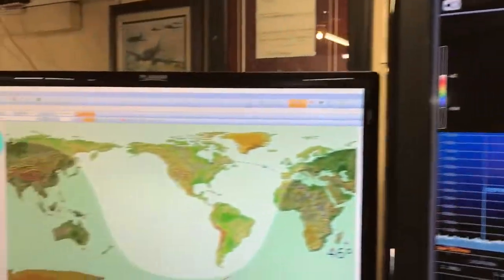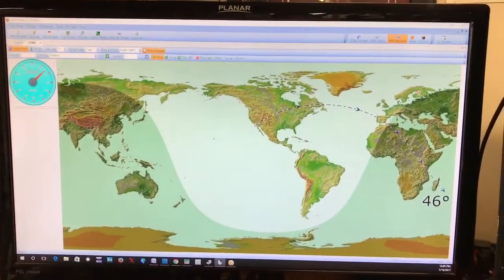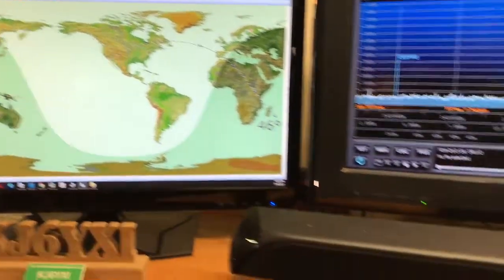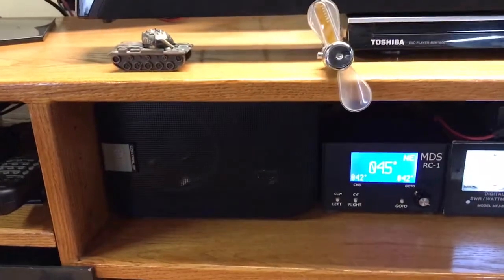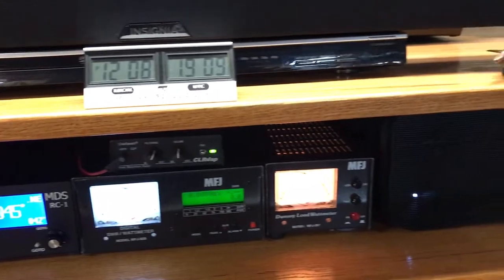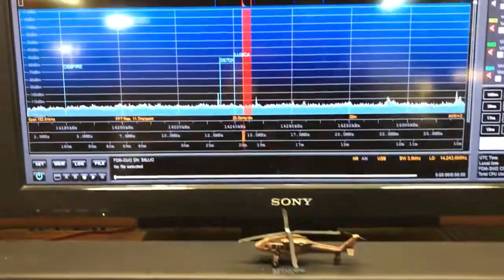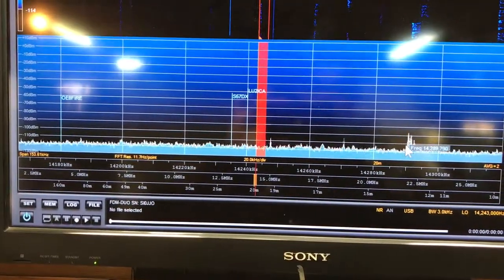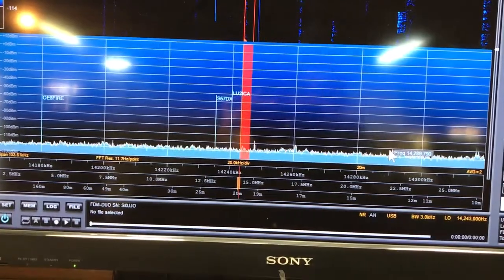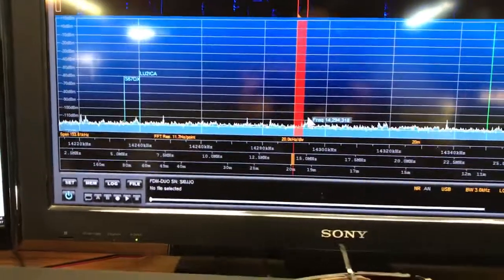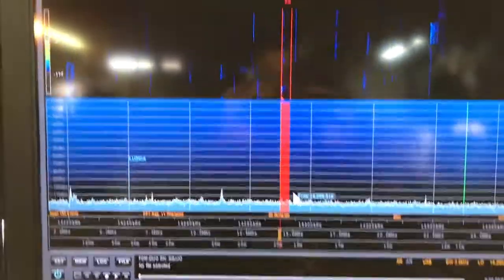And over here on this screen, we have the rotor control tracking where I'm actually moving the antenna, the hex beam, that is. You have the JBL speakers, the MDS RC1. The band is decent this morning, but I'm running in with a lot of stations that are up and down. As you can see, it tracked there to 290.